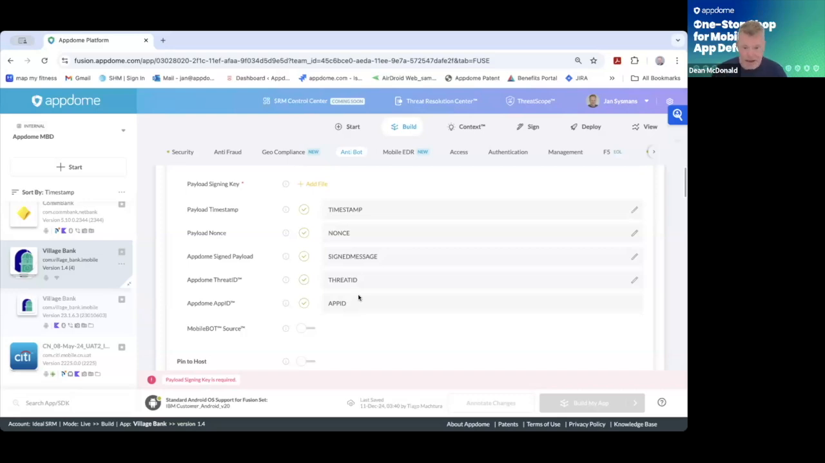There's a signed message, which is basically Appdome having signed this payload, so you know the integrity of the payload. There's an Appdome threat ID. For all of the threats that Appdome can detect, which is a lot, we have an associated threat ID. That threat ID is a quick way to determine what that threat is, or what event has occurred for this to be an at-risk session. It could be root, it could be overlay attacks, or whatever it ends up being. There's an associated threat ID attached to that connection. Then there's an Appdome app ID. We have a unique identifier for all the apps that get built on Appdome, and we pass that in as the app ID as well.